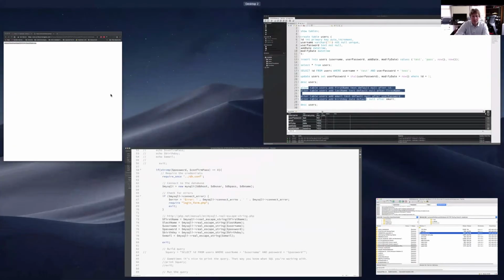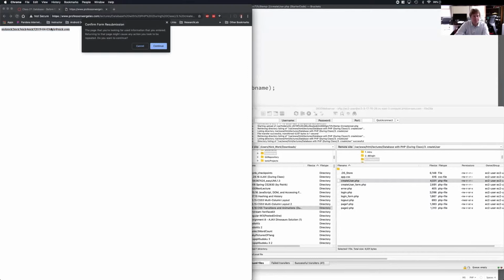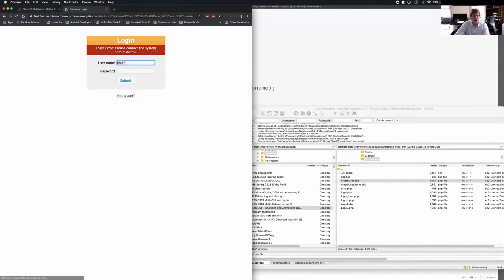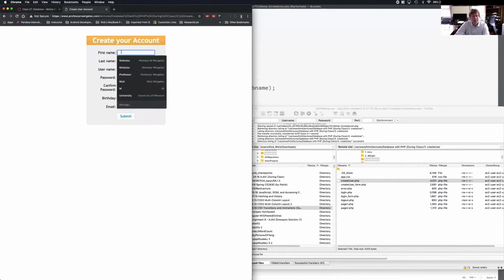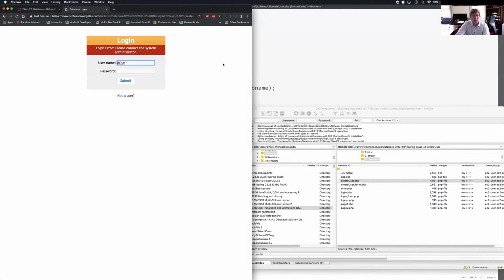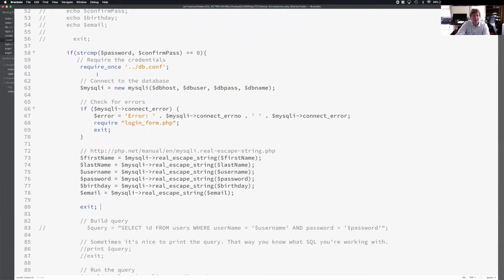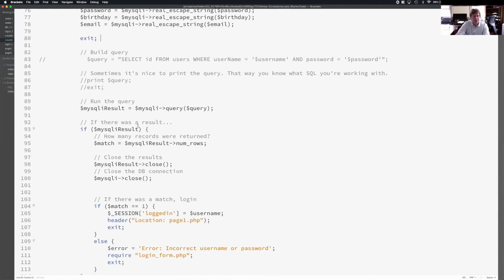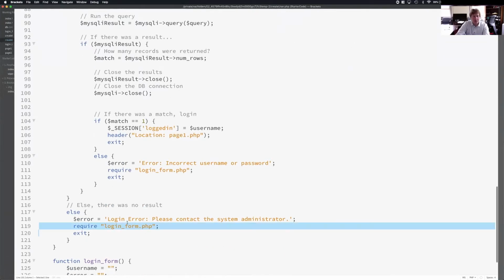Okay, so I'll execute this, do a refresh. Okay, let's see here, not a user. Type in a bunch of data. We're checking the passwords now, so we want to make sure that's correct. But we can test that if statement. Okay, that's the if statement. So let's see, if the passwords don't equal 0, it comes to this right here.